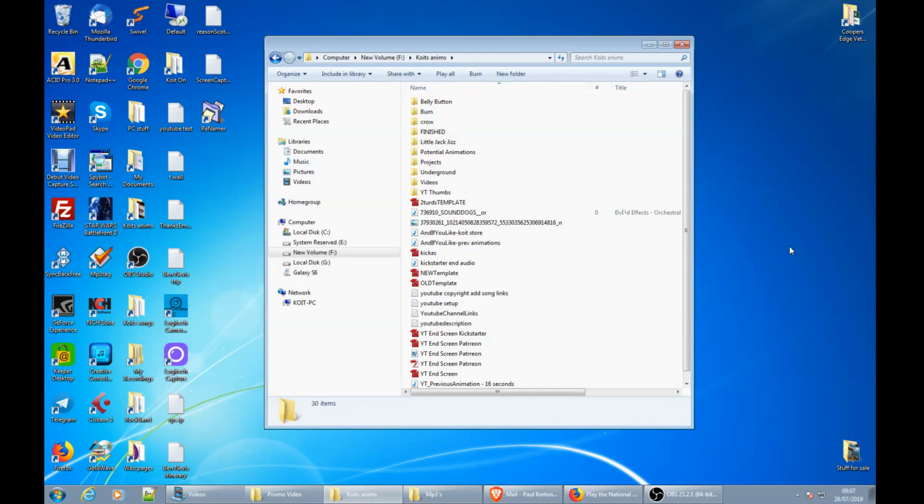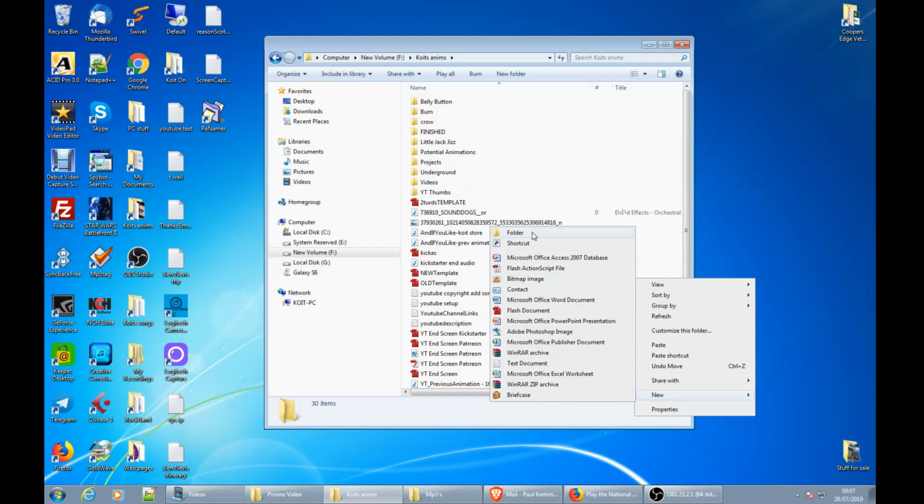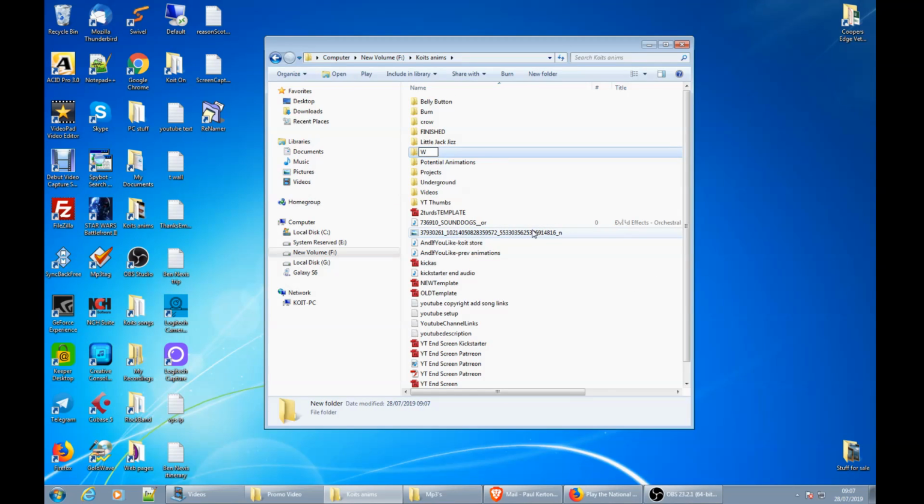Okay, so once I've completed my storyboard, I'll then create the folder structure for the animation. I've got a main folder called Koit's Animations. I'll create a new folder and call this What Does a Duck Do? Because that's going to be the animation in question. I will copy that title. Actually, I don't know why I copied that title, to be fair. You'll see why in a minute.